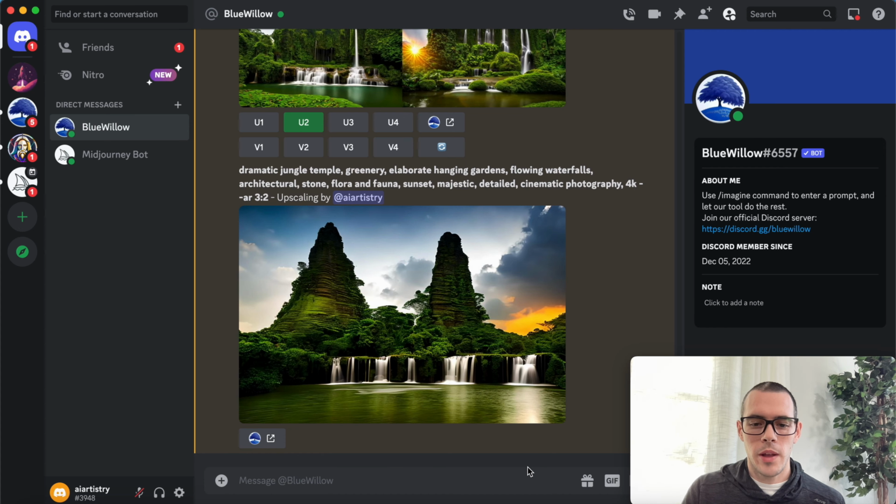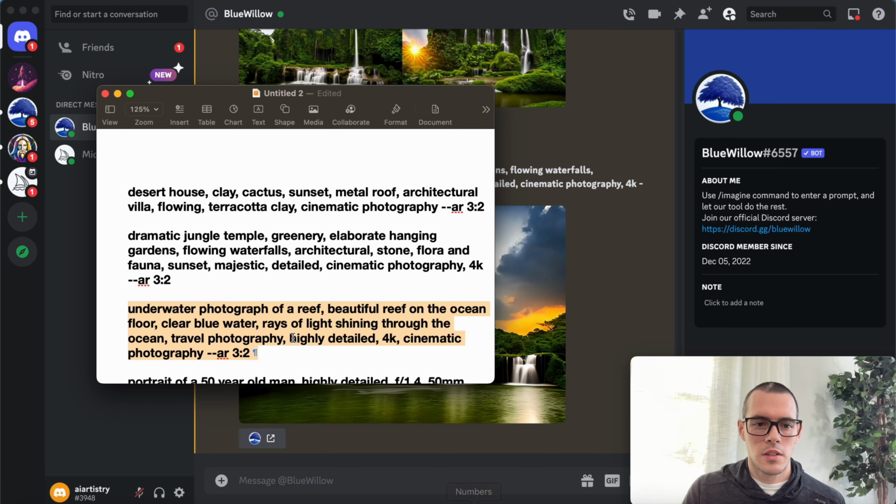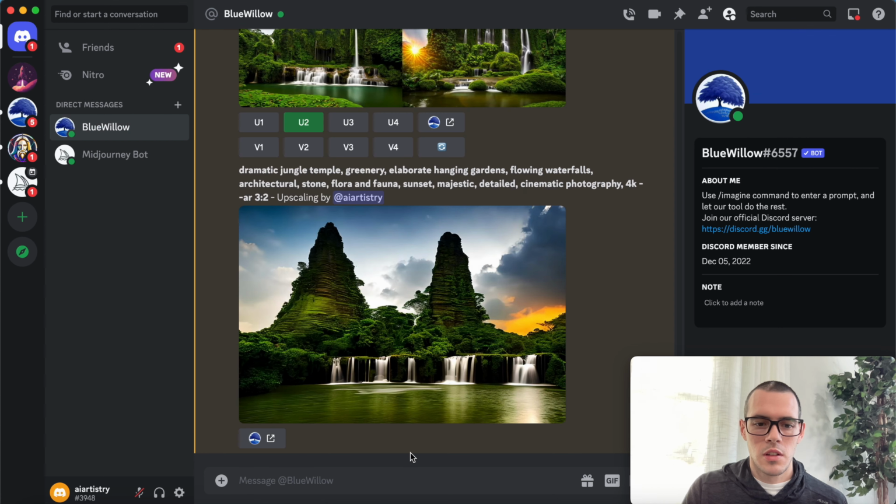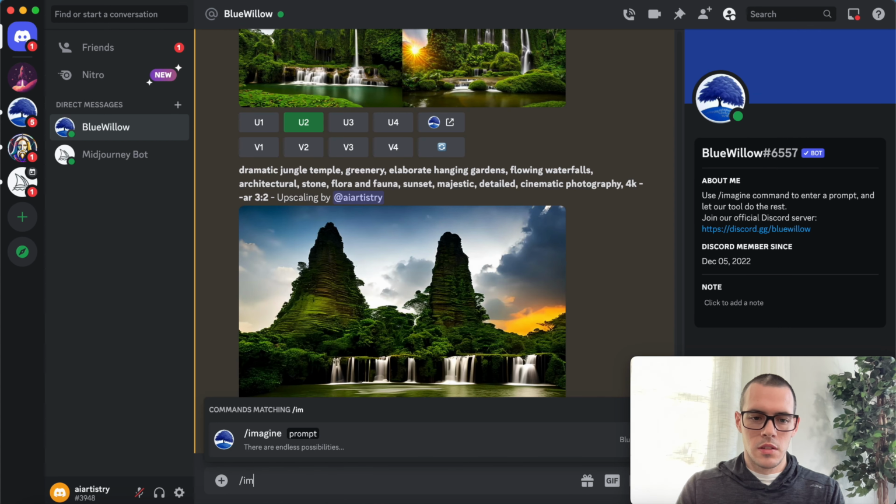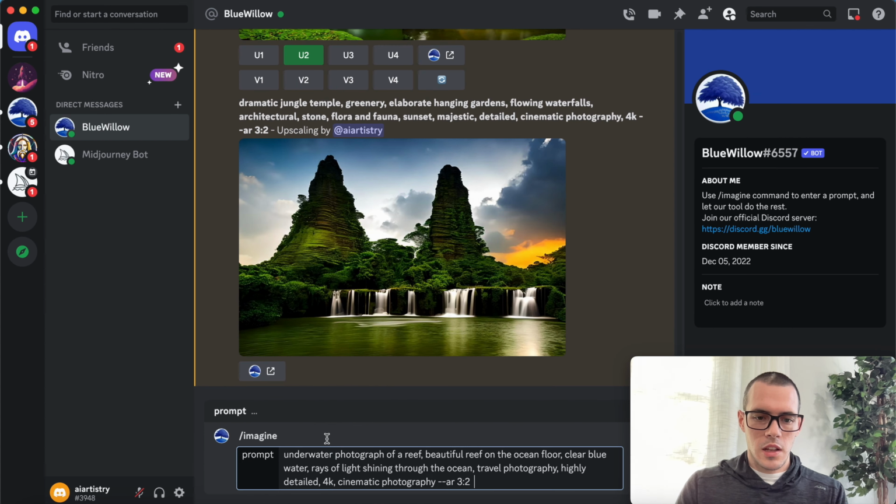All right, so let's go ahead and get our next prompt. I'll copy and paste this. And the more detail you have in BlueWillow, the better results you're going to get. Unlike Midjourney, where Midjourney does a lot of the creative work, having more detail in BlueWillow really makes a difference in getting a better result.